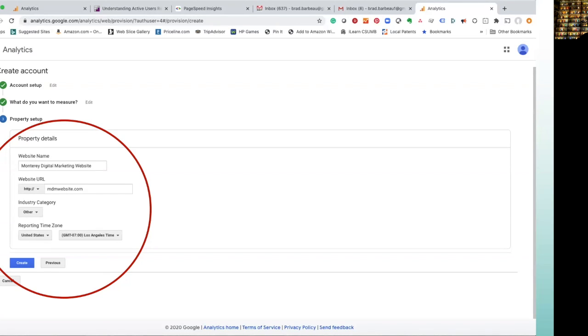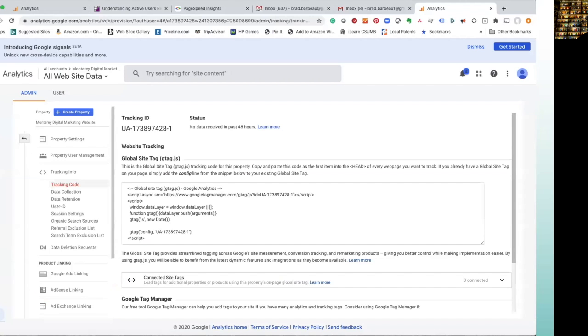It'll ask you to show an industry category. I just put other, and reporting time zone, it defaults to Los Angeles, close enough for our purposes. We click create, and we get to this page, which is really important. We now know we have created a property, and that property now has this magic number called a tracking ID.